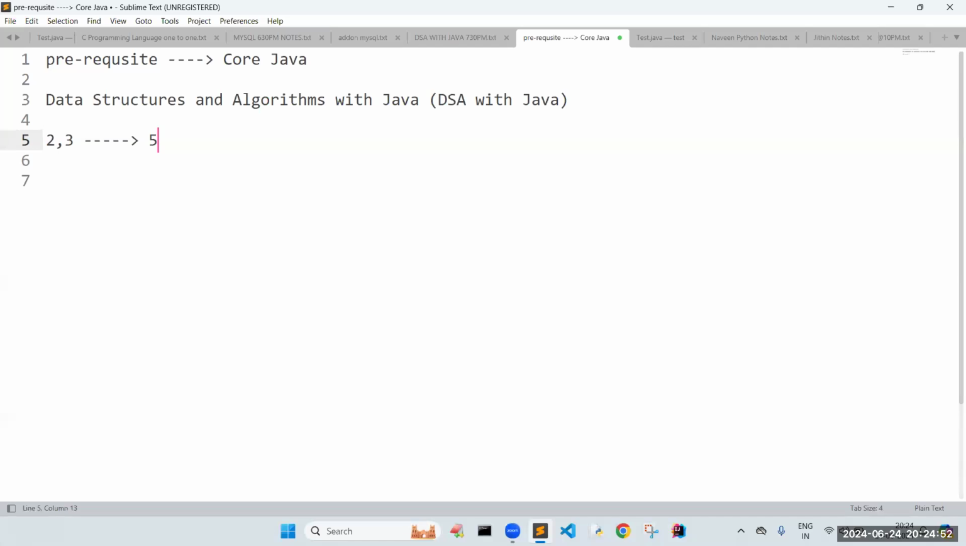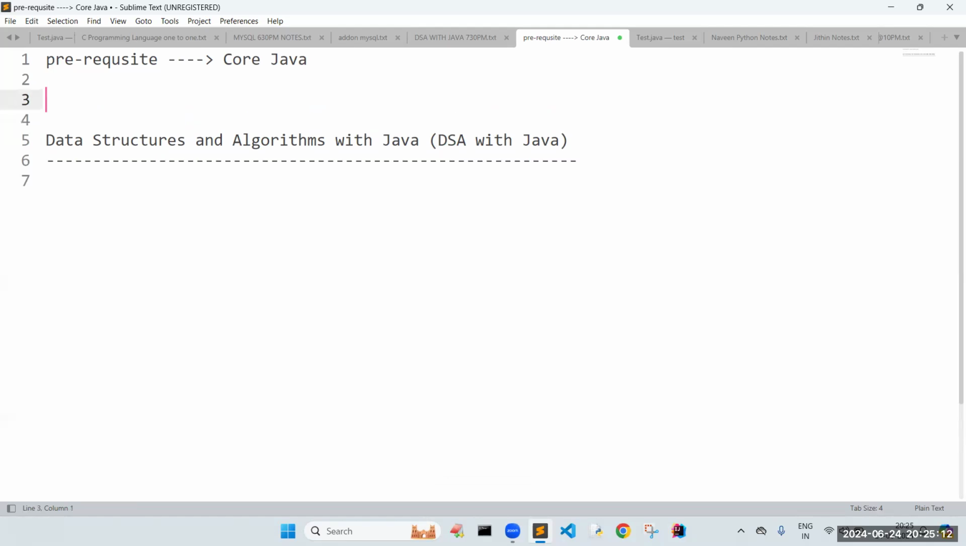In this course also, we are going to see some problem statements and write code for them. For writing the code, we are using Java. That is the main intention, and that's why the title of the course is Data Structures and Algorithms with Java. So the prerequisite for this course is compulsory: you should have knowledge in Core Java. Otherwise, this course is not recommended.